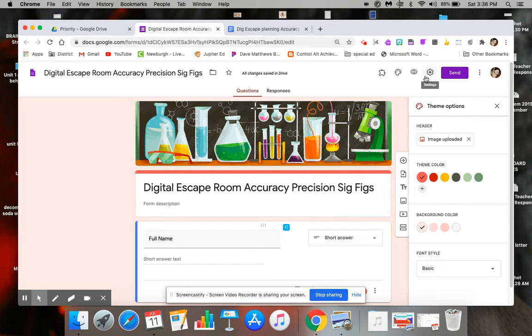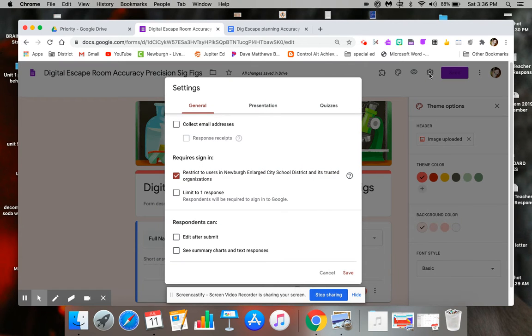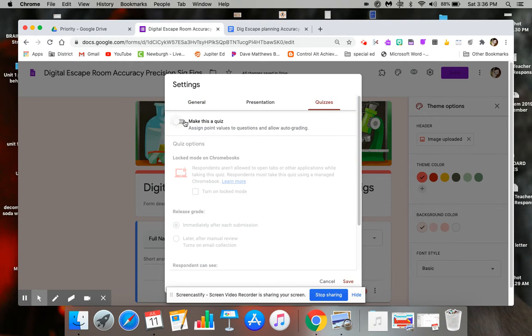Okay, the other thing is I'm going to have some of these count for points. So if you're going to have any of the questions count for points, then you want to go to settings, that little gear, and quizzes. Again, whether you count it as a quiz or not, that's not the point. This is how you get it to count points and grade it for you. Okay, so I'm turning that on.